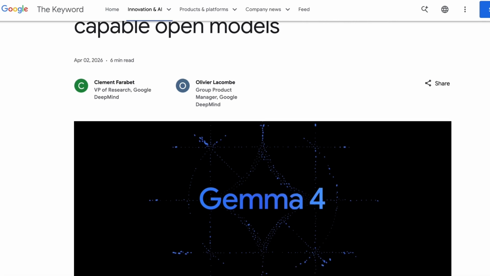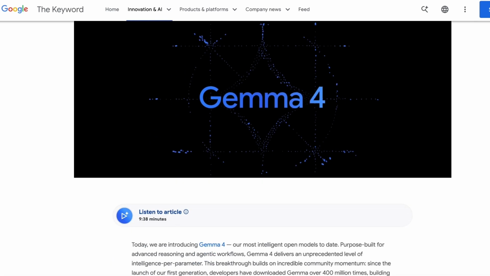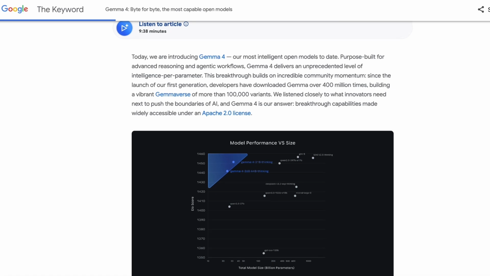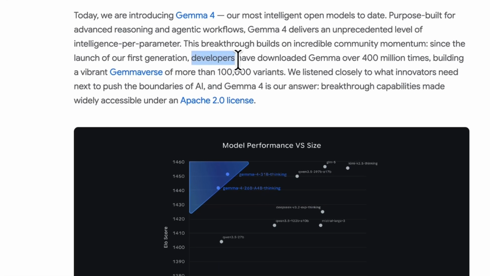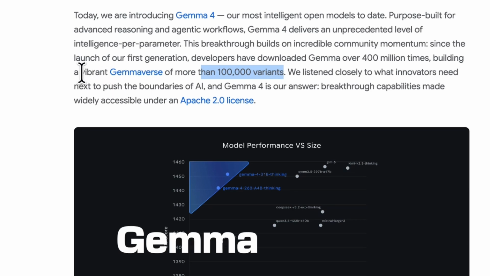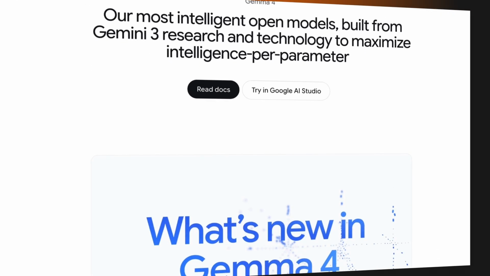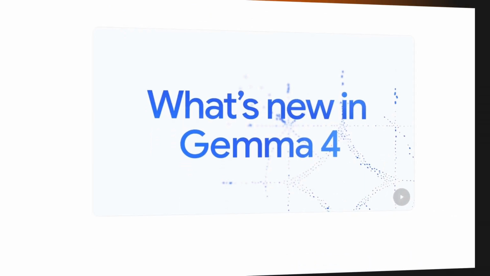The Gemma family is Google's open model lineup. These are the models you can download, run on your own hardware, fine-tune, and even use commercially. Since Google launched the very first Gemma, developers have downloaded it over 400 million times, and there are now more than 100,000 community variants in what Google is calling the Gemmaverse. And now with Gemma 4, Google has taken a massive leap forward.